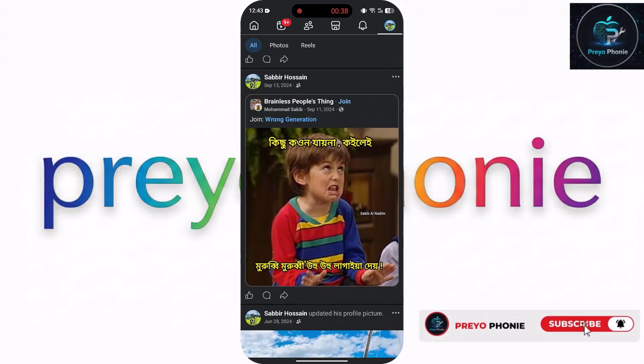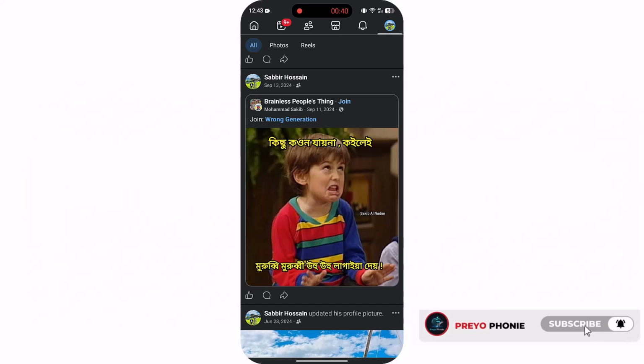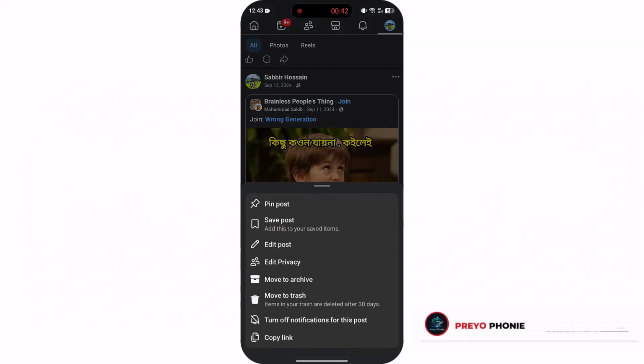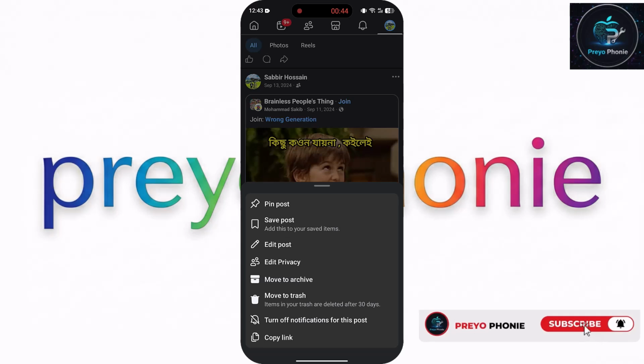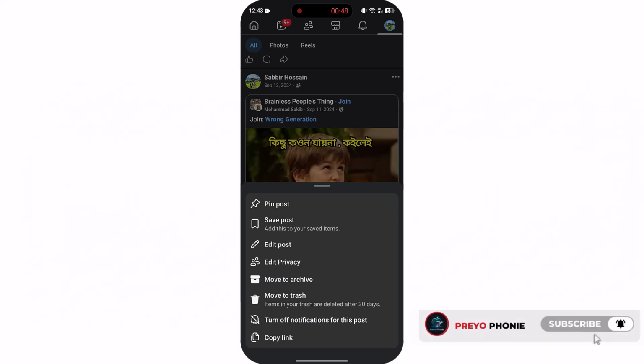Step 4. Open the 3-dot options menu on that specific post. This menu contains tools to manage and update your content. Choose the option labeled Edit Post. You're now ready to make changes.